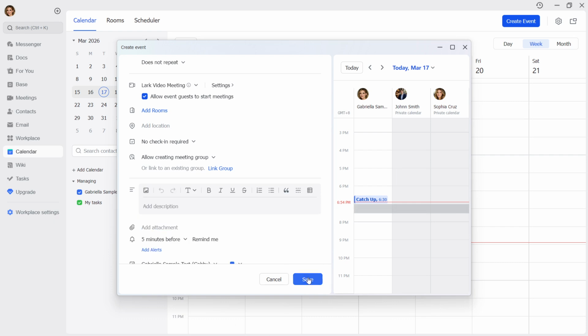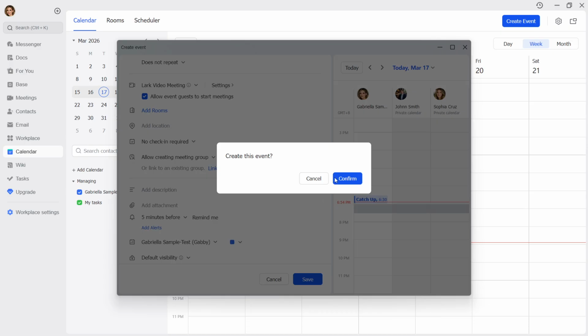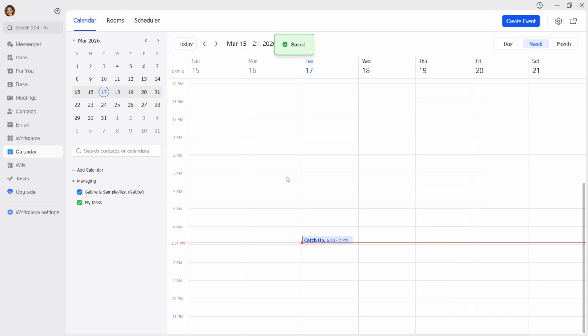Finally, add a Lark meeting link. Click Add Video Meeting or Lark Meeting, and Lark will automatically generate a secure video link for you. This link appears in the event details and is included in the invite, so participants can join with a single click from any device. It's a good idea to confirm that the link is visible in the event description and to quickly review your time, attendees, and title before you wrap up.